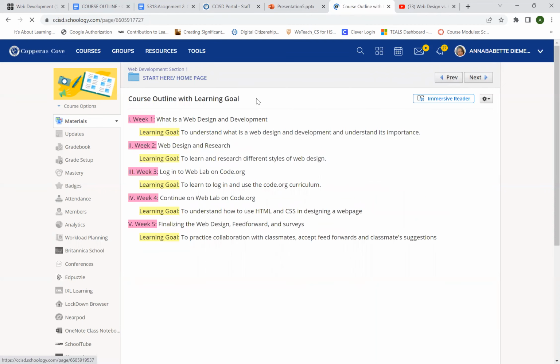The next is my course outline with learning goals. I have 5 different modules, so week 1, 2, 3, 4, and 5. Week 1: what is web design and development? And then I have a learning goal: understand what is web design and development and understand its importance. It's the same thing from week 1 until week 5.